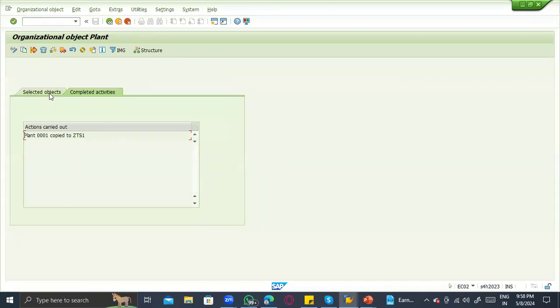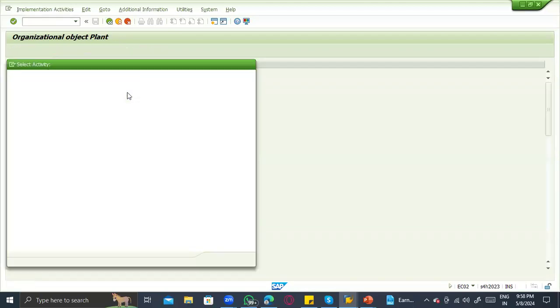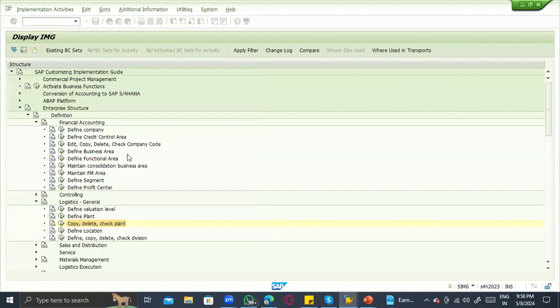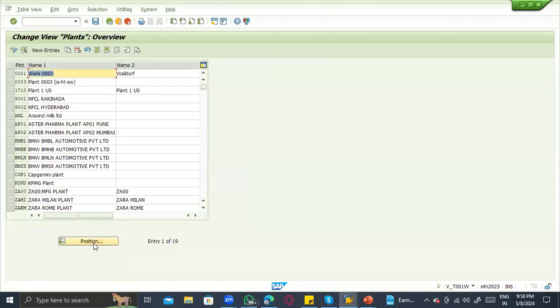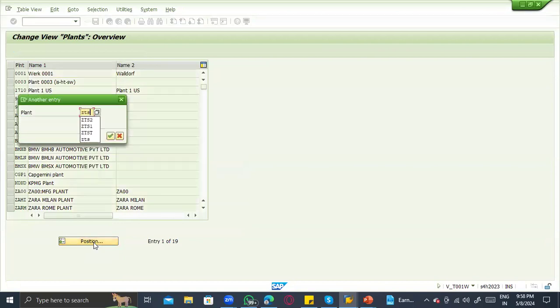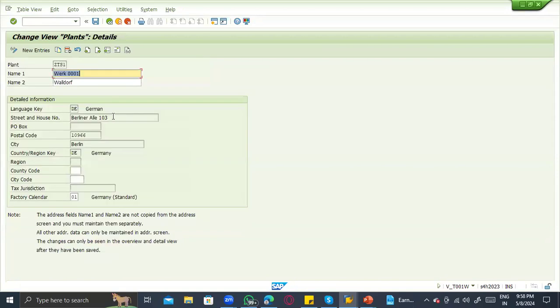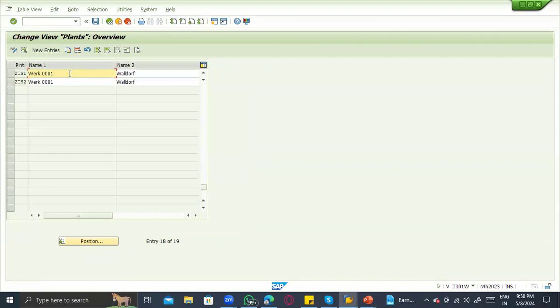Okay, and now the TX2 is also created. TX1 and TX2. The same way, you can go back and check the define plan, and you can change the address and so on. If you want to change the address, we can change it. It might be the Hyderabad branch or different branches, right? That you can change here. Okay, clear?